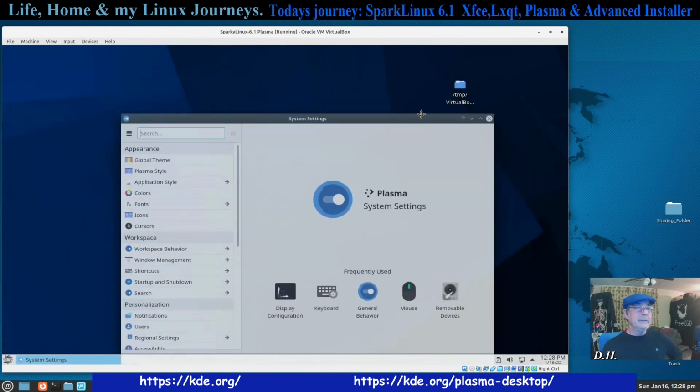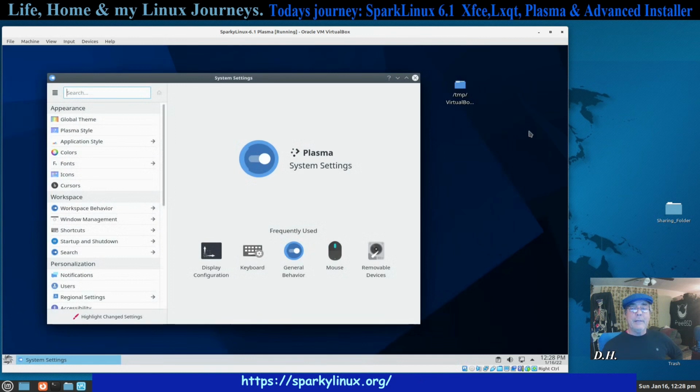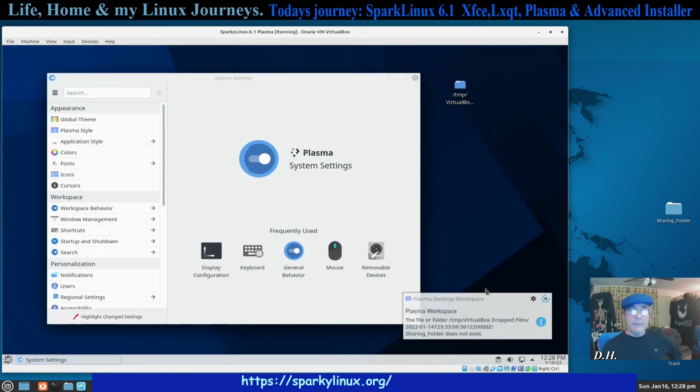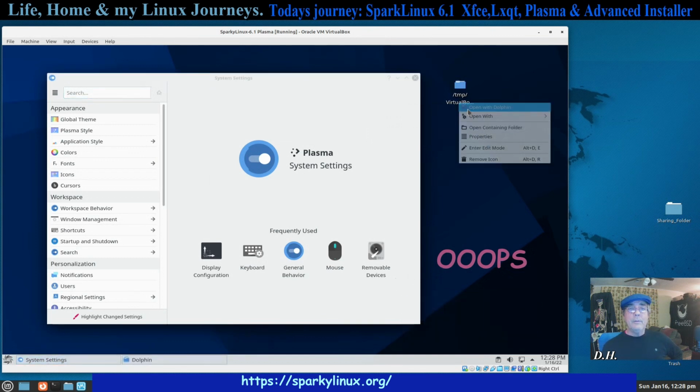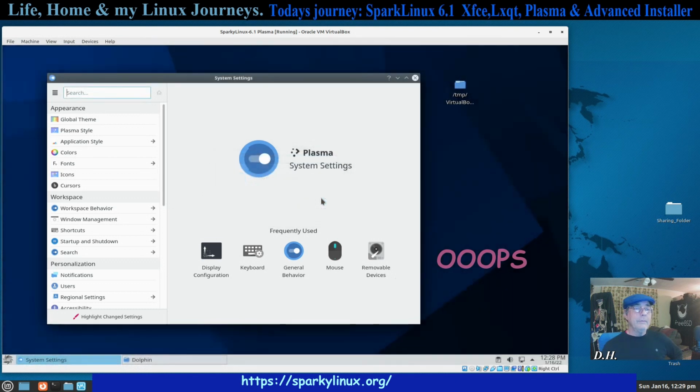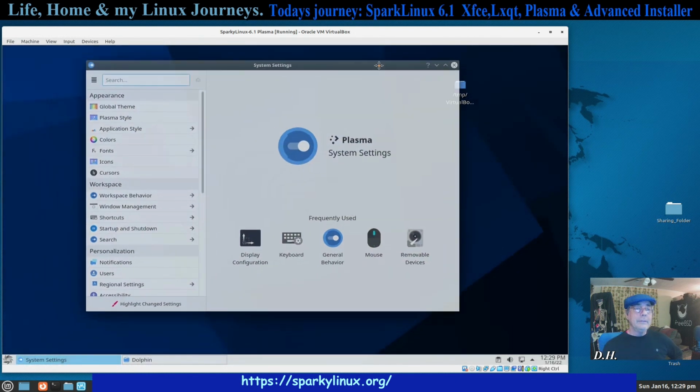System settings. And by the way, guest editions, here's that folder. It renamed it to this location, but there it is right there. If I open that up. Oh, not sure what that was about. Open with Dolphin. I'm not sure what that's about.